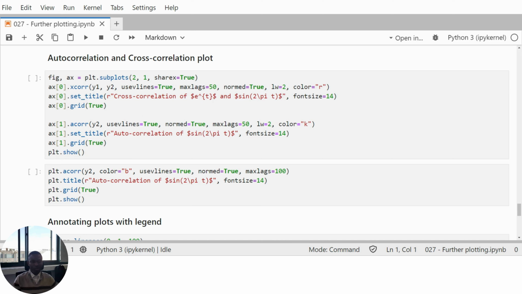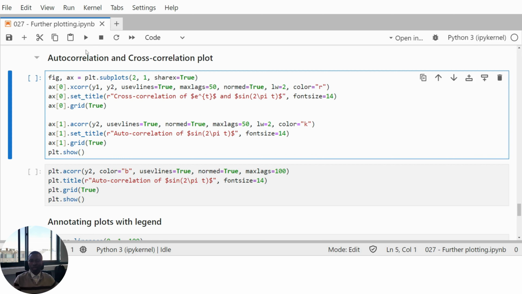You can also vary this parameter to see how your plot is displayed. Line width is 2, and here I'm using color K. K refers to black color. Set the title, autocorrelation of sine 2 pi t, font size is 14, use grid and plt.show. So if we run this cell, what do we have?